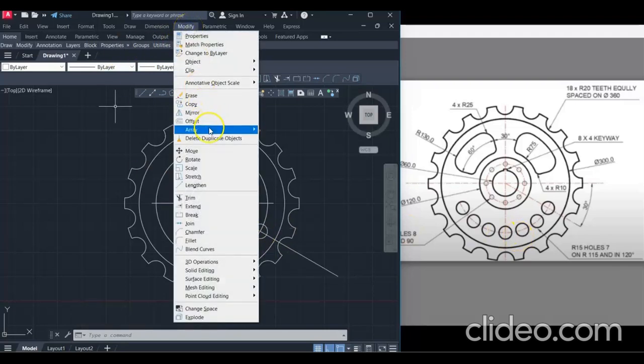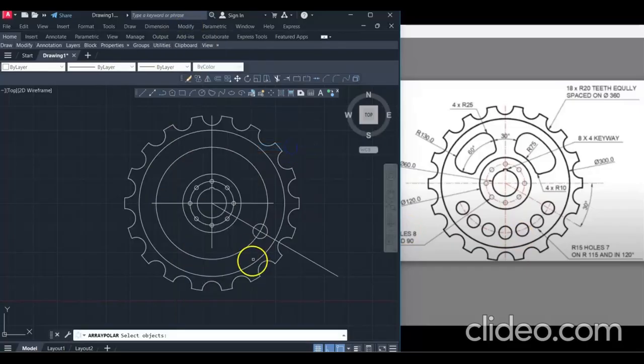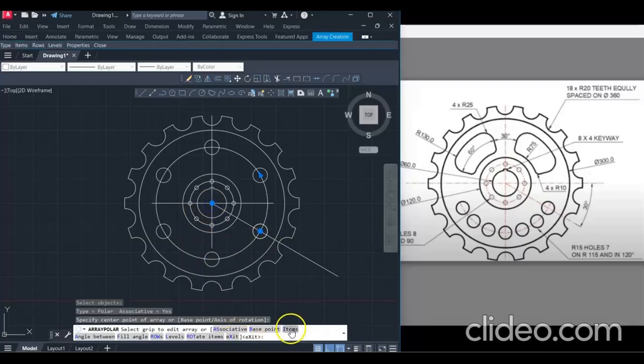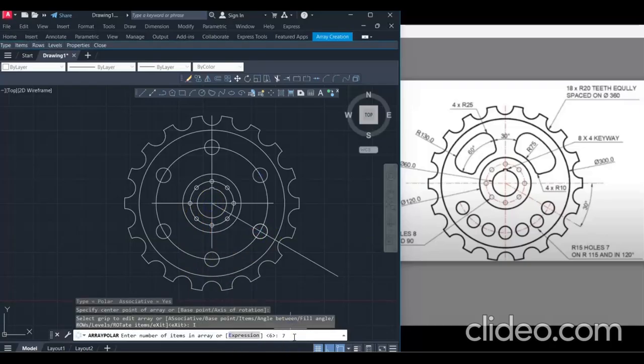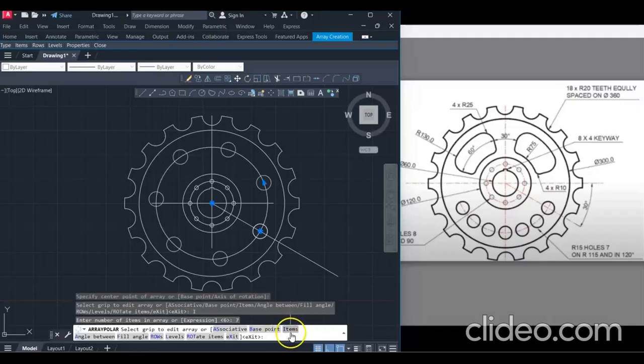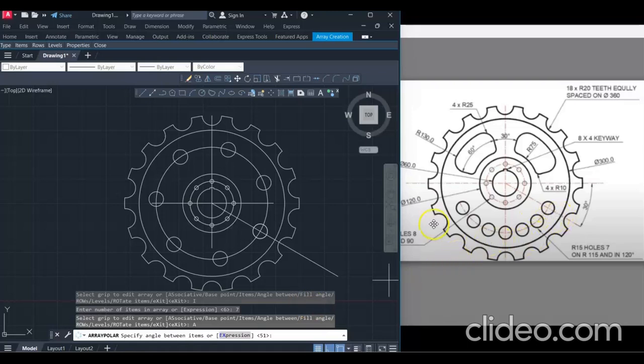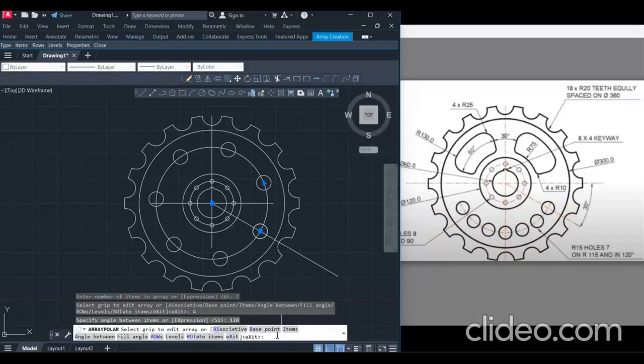Go to Modify, Array, Polar Array. Select the object, enter, specify the center point. This is my center point. Items: how many items? By default there are 6. Now I am using 7. Rather than using items, we'll use the angle between. What is the angle between both these lines? 120. Directly give 120, fill angle 120.